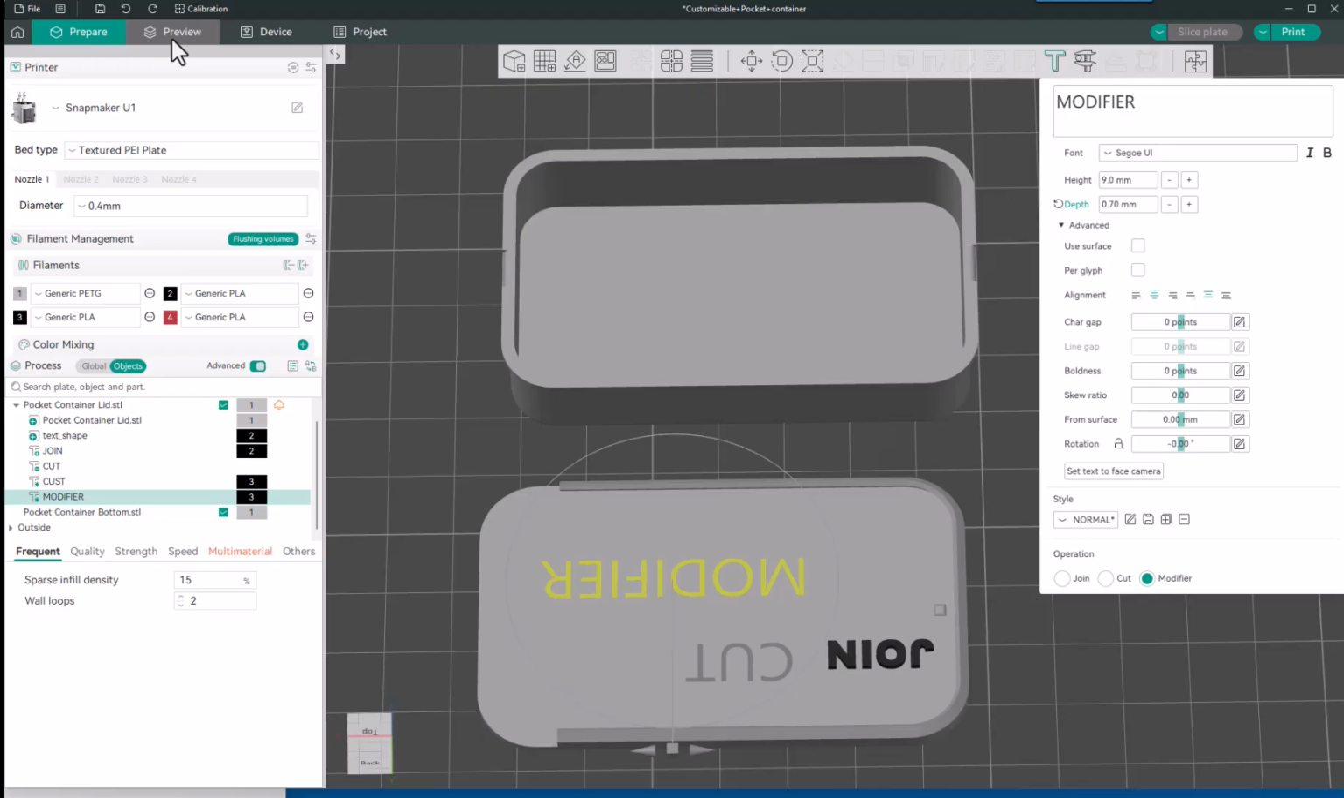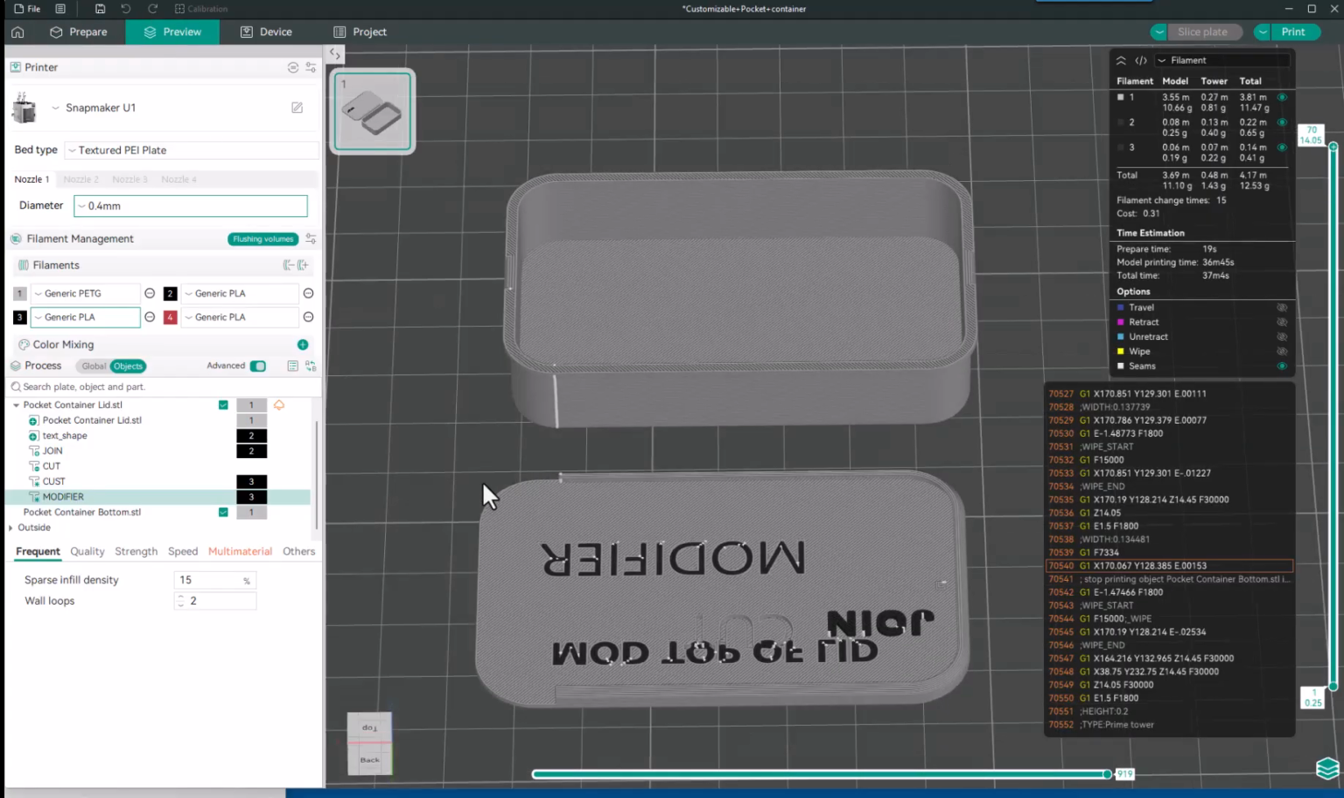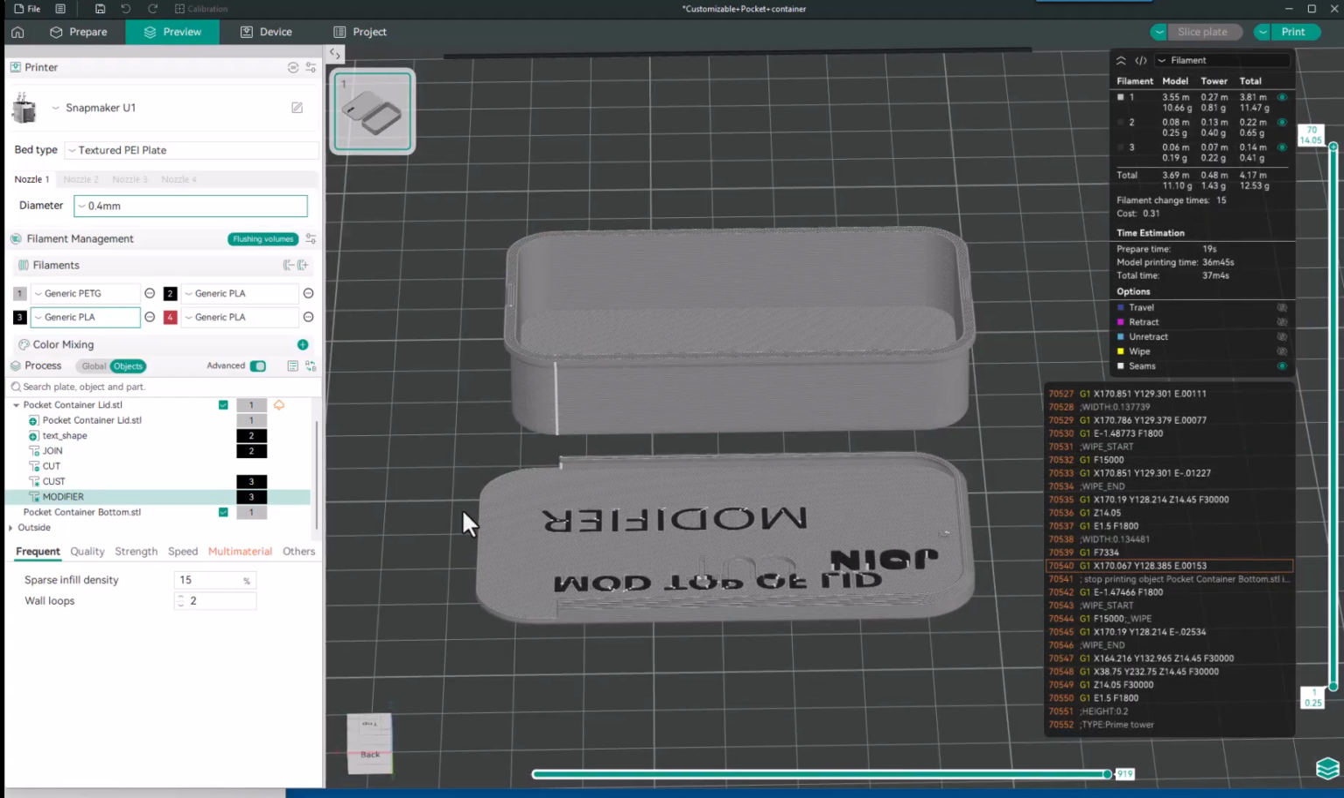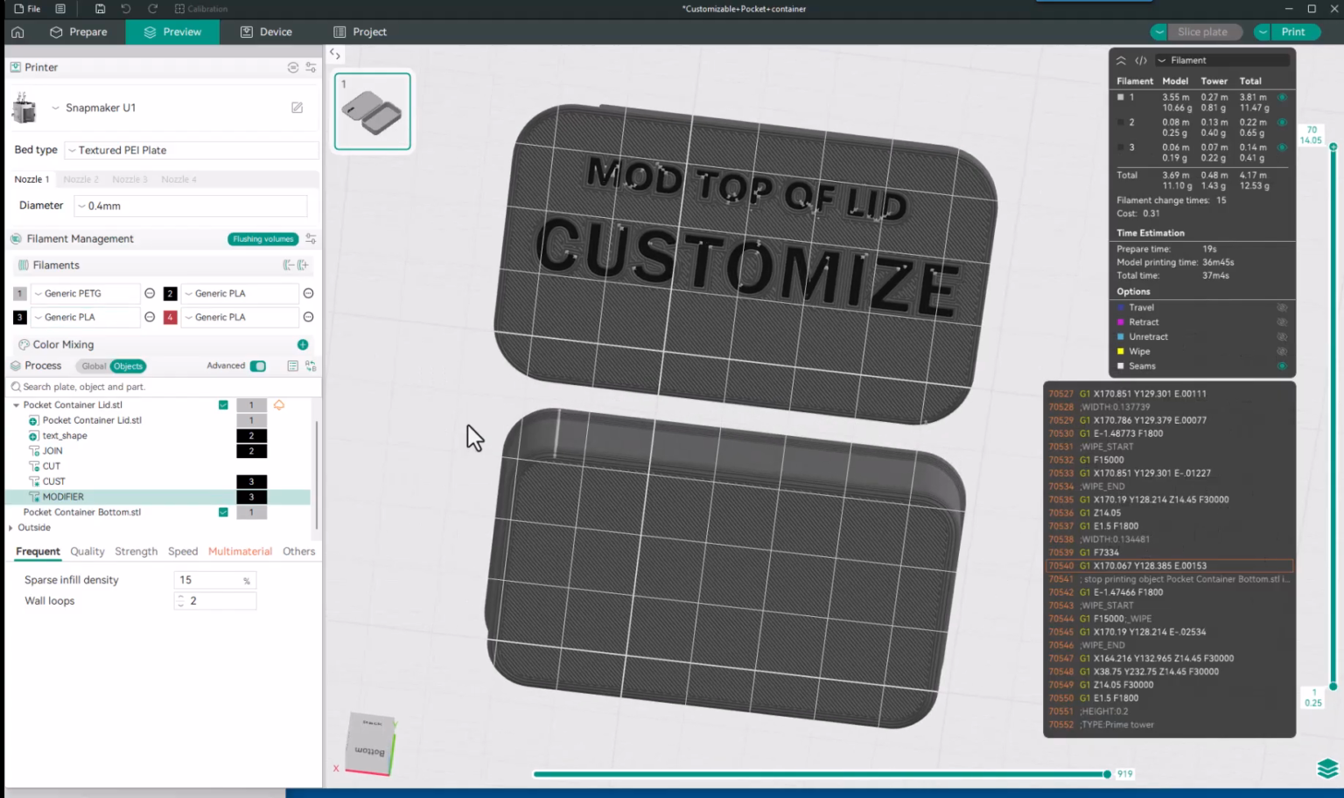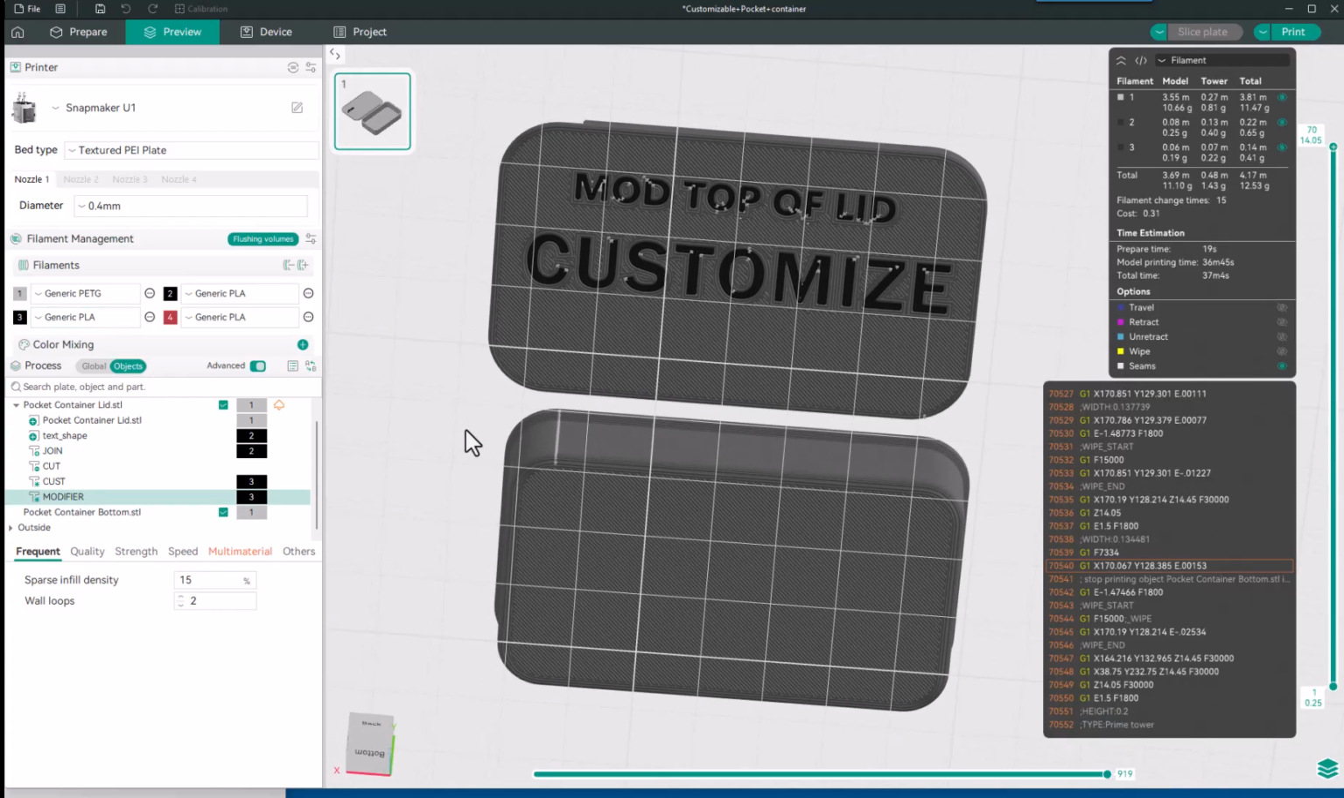And you got to give it a minute to, okay. Now this is a different one here. Let's see if we can figure out where that one went to. That was what we were going to call that one to begin with. Remember? Mod top of lid. So let's go back to prepare. And here's our mod top of the lid, this one right here.